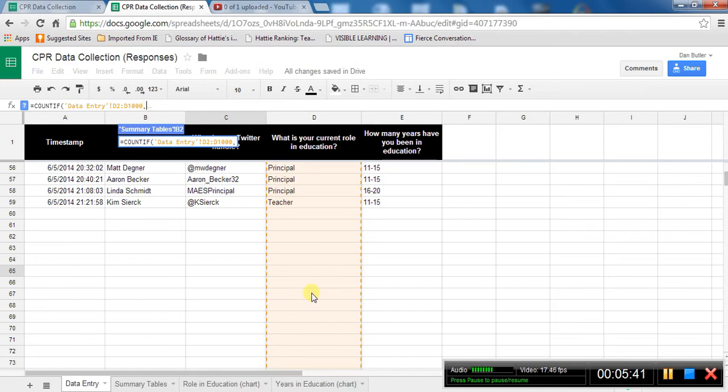My next step is to put a comma, and I need to put quotation marks and what it is that I wanted to count. Remember, we were on the teacher part, so I need to type in teacher. I need to finish that with quotation marks, and I need to finish with parentheses. Then I'm going to hit enter because my formula is now complete. COUNTIF, the Data Entry tab from D2 to D1000, comma, quotation marks, teacher, ending quotation marks, ending parentheses, enter.